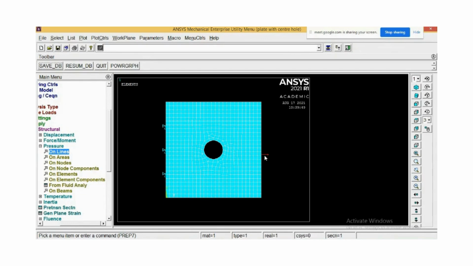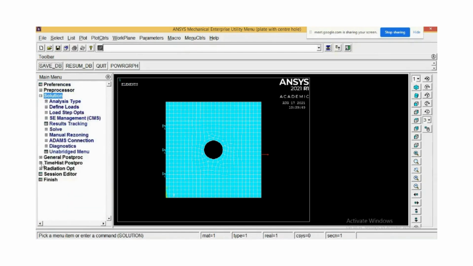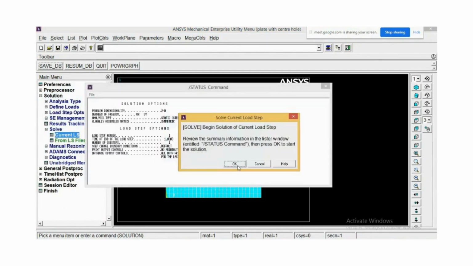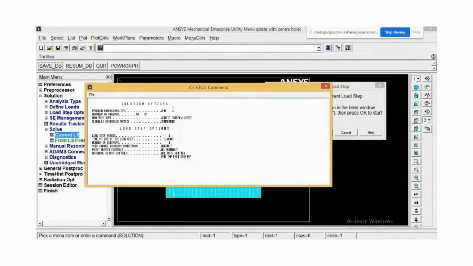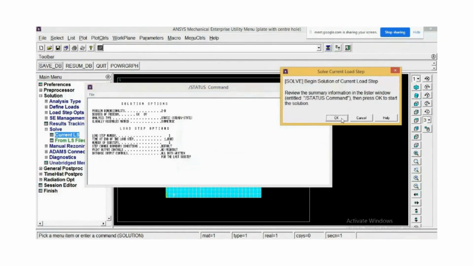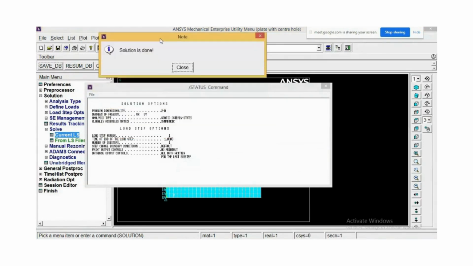Okay, right? So the first step is done. Now go to the solution, go to solve current LS. Okay, it is showing the problem dimensionality. Okay, so the solution is done, the options will appear.